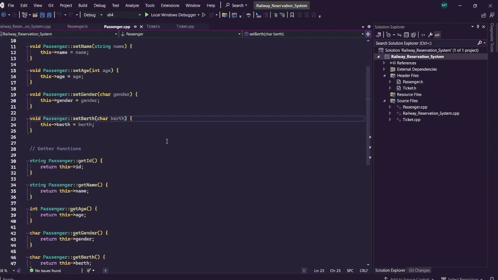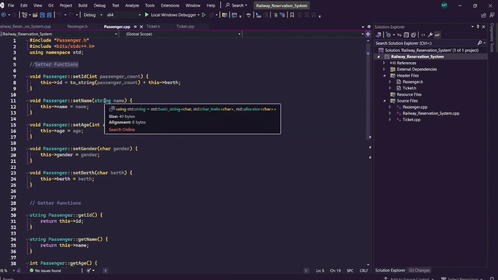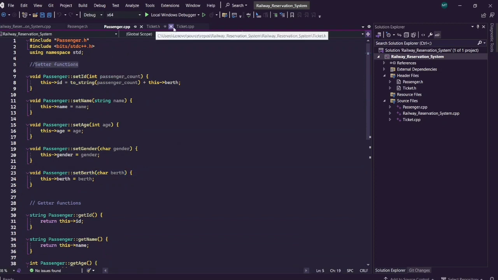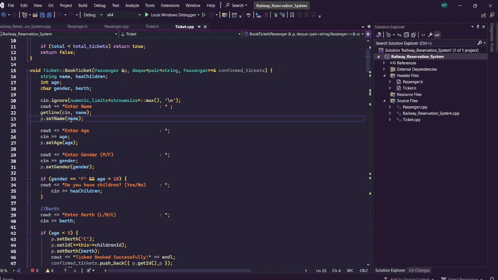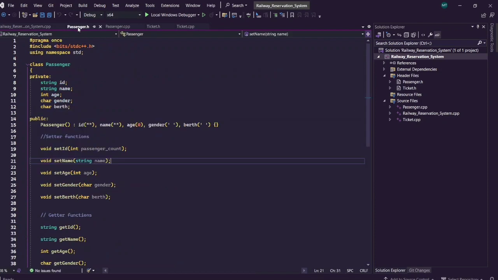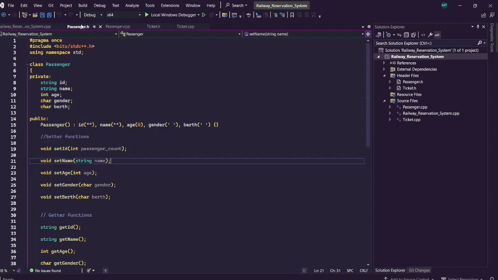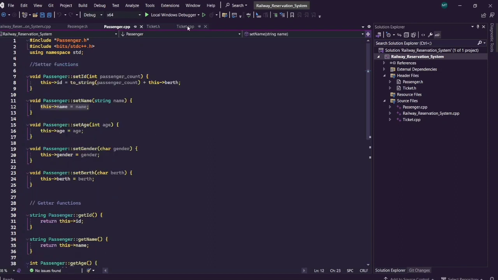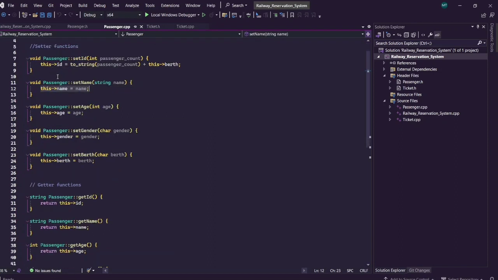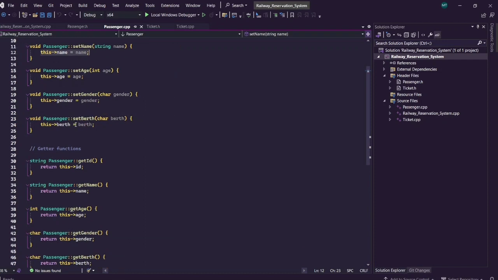Here you can see these are the setter functions. If you call this while booking a ticket, p.setName(name), you are passing the name inside p.setName. It is coming to here, the setName function. It is passing the parameter name and setting the value as this.name = name. If you set the name, it will automatically be set here. In the same way we are initializing every method here.